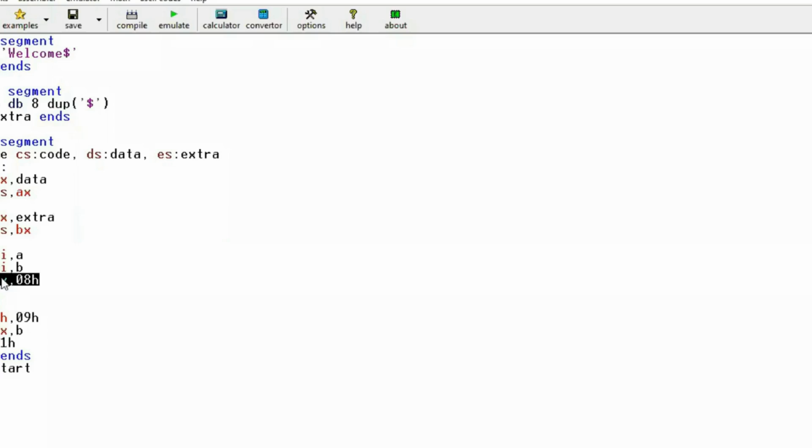Why 8 in CX? Because the input string welcome has 8 characters, including the last character $, it has 8 values. Those 8 values have to transfer from A to B. Because I wanted to transfer this welcome from location A to location B. That means location A belongs to the data segment, location B belongs to the extra segment. So now you see how this MOVSB is going to work.